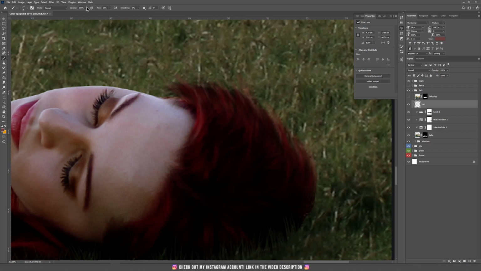But now let's reduce the opacity also to around 50%. And I'm going to do the same thing, but be careful not to exaggerate with those parts of her hair.